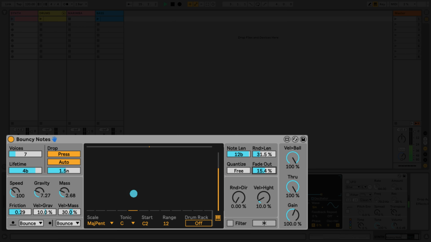I can also increase the fade out, which turns down the velocity of the balls every time they bounce. This is useful for a more percussive effect.